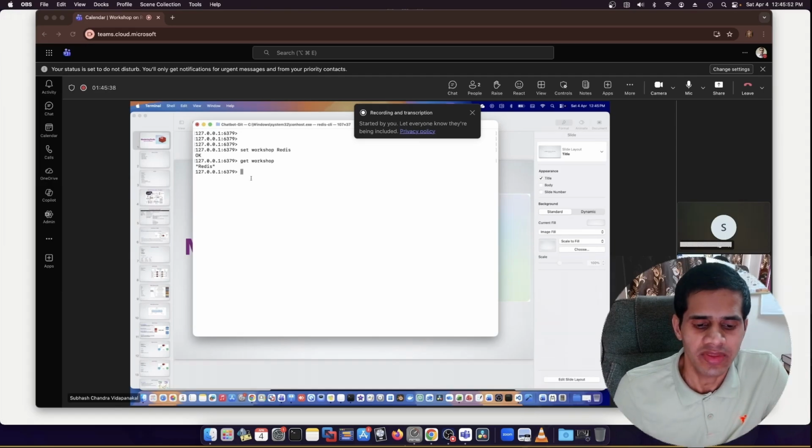Suppose this is for setting, I mean, creating a string data type, a key and value pair. Now, to get the value that is in that particular key, we use the get command. Now, I want to delete the key I created, so we use the delete command.